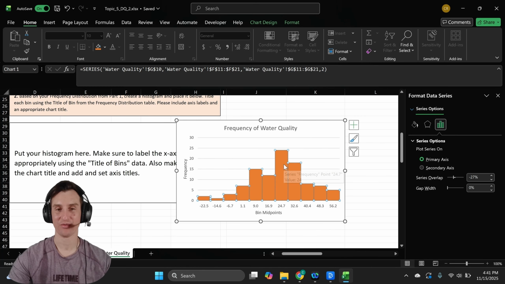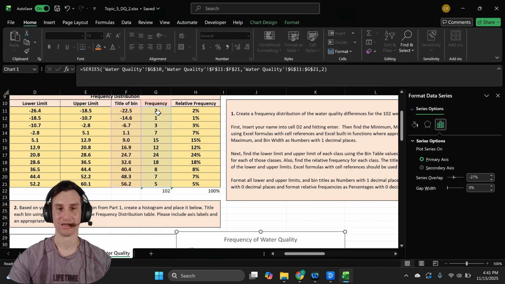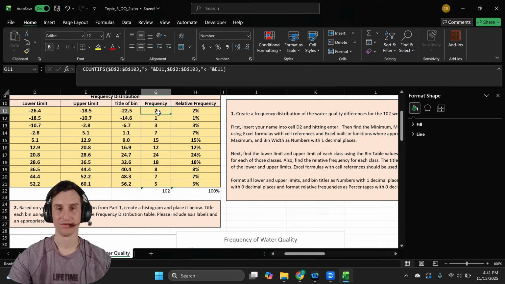I understand that this part was probably a little bit tricky, as well as making sure we get the COUNTIFs right. So feel free to watch those parts a couple times. If you'd rather use the built-in function of frequency, that is also fine. But other than that, I will see you in next week's DQs.